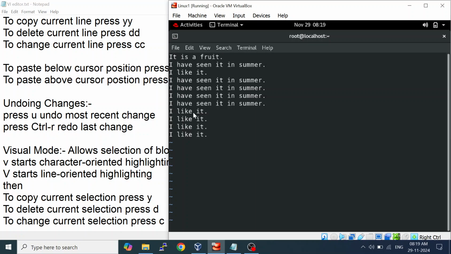Here, if I want to delete any line, dd. I want to undo the last changes, a small u. I want to redo, Control R. Understood? Undo, redo. Okay.